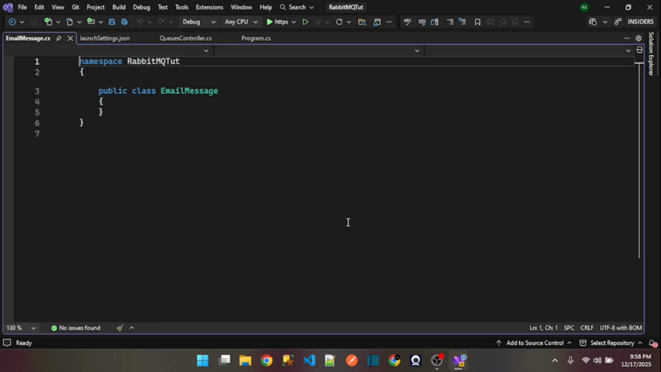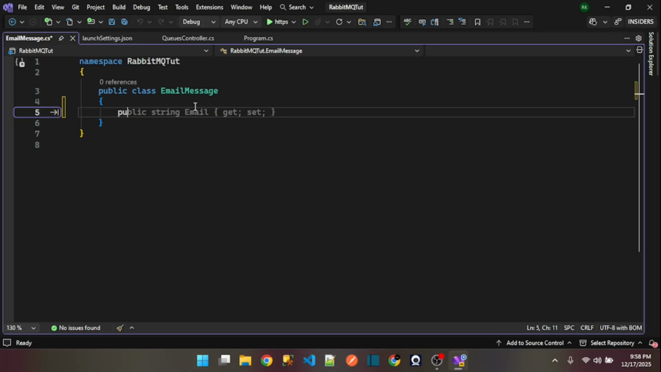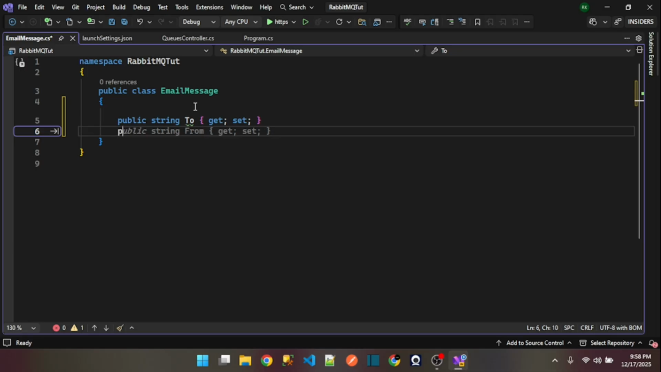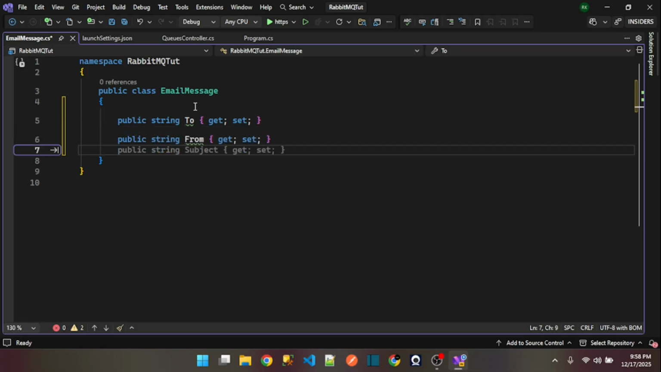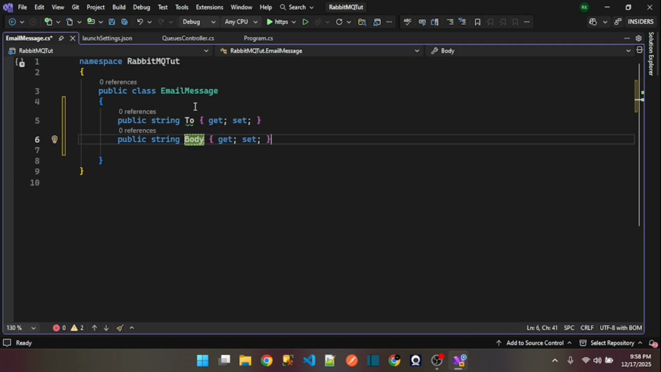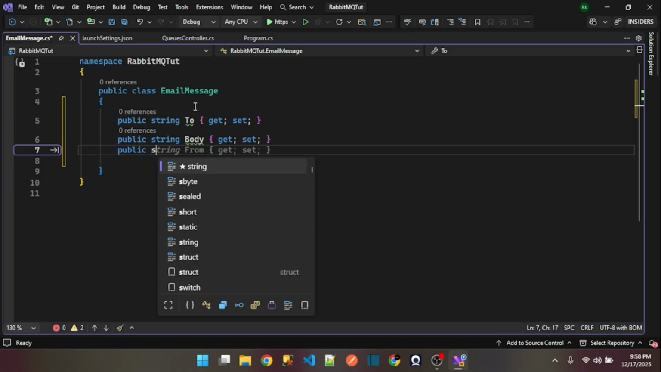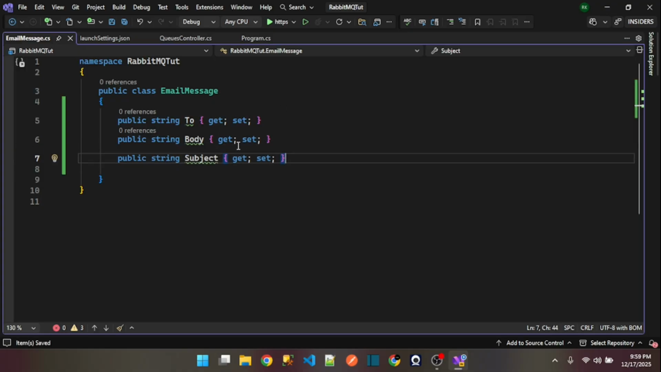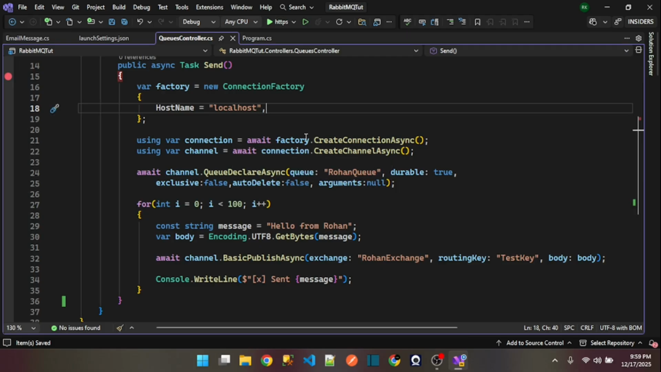Let's see what things I need to add here. So public string To, public string From, actually not From, let's keep it as Body, and public string Subject. Now let's do some changes over the functions, and keep the things similar here.